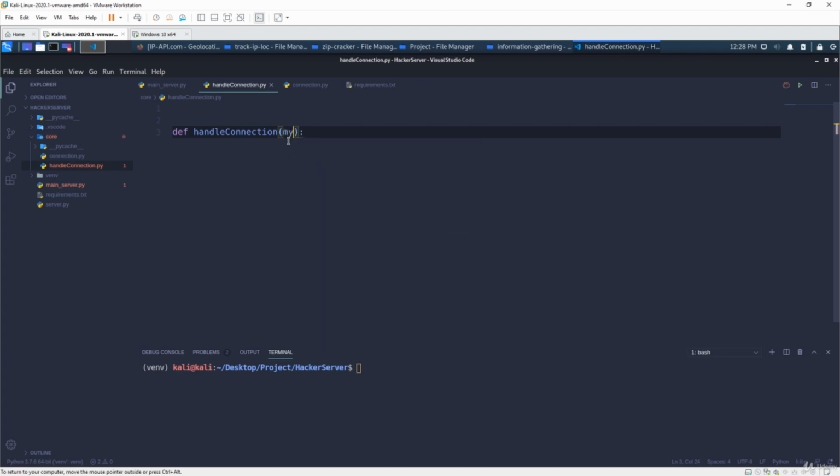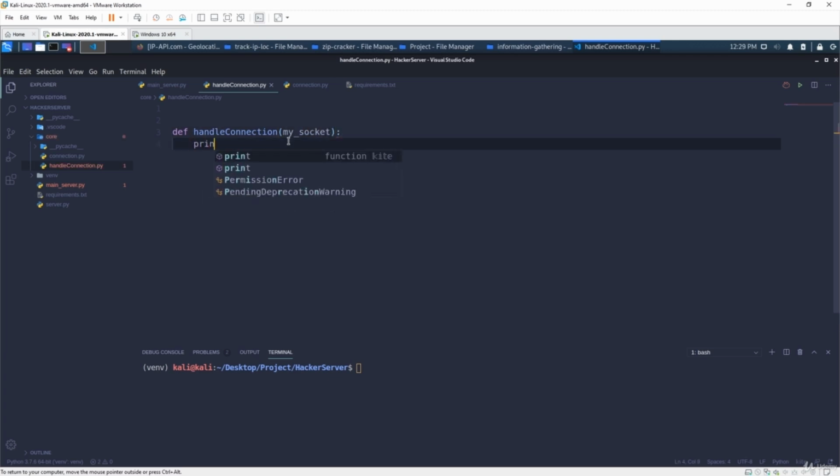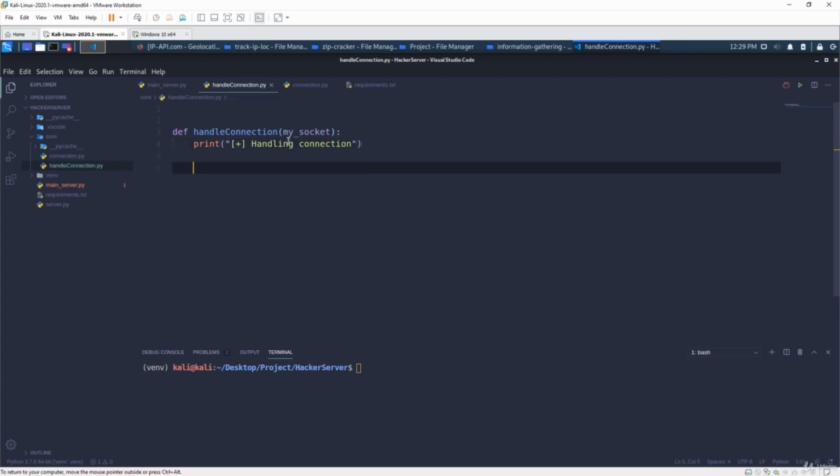So I'm going to call it my socket here, and then we can simply print a statement showing what this function is doing. We can say handling connection. Now what we want to do here is create an infinite loop. What this loop will basically do is ask you for what you want to do again and again, so you don't have to start your program over and over again. I'm going to create an infinite loop here called while True.